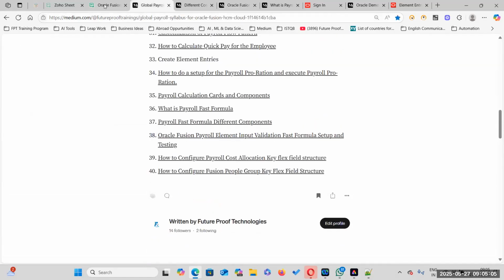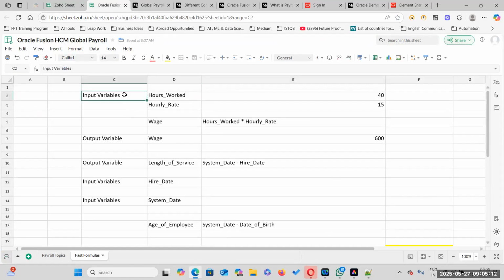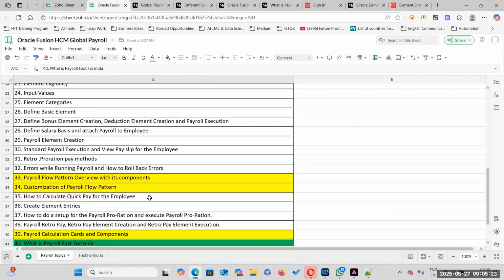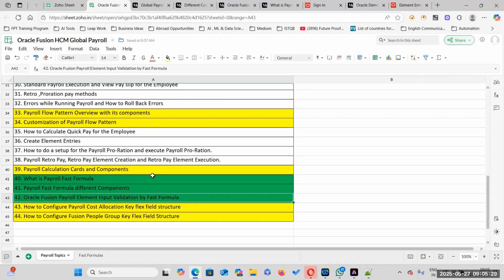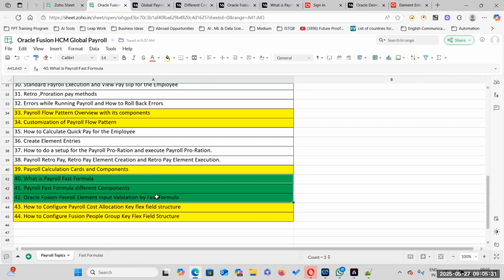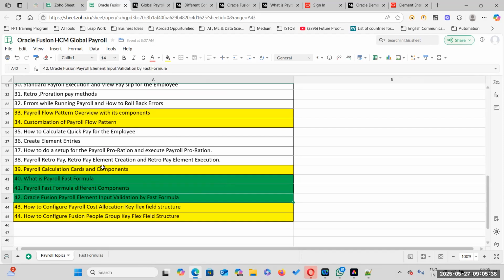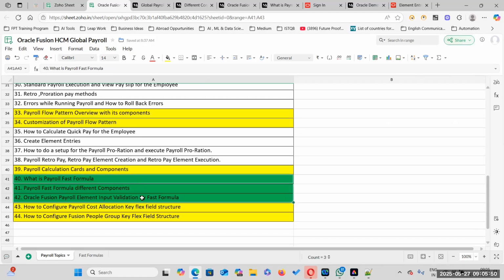So today we have completed what fast formulas are, what the different components in fast formulas are, how to write fast formulas, and how to use fast formulas for element input validation. We practically used our fast formulas for element input validation. We have completed all these three things, right? Yes, sir. Okay, guys. Tomorrow we will see payroll flow patterns and customization of payroll flow patterns. Please practice these three concepts.